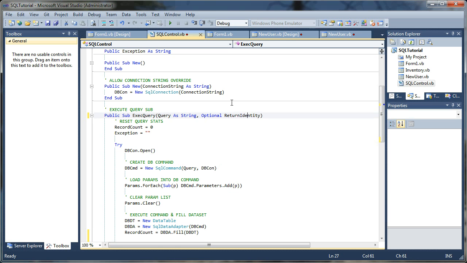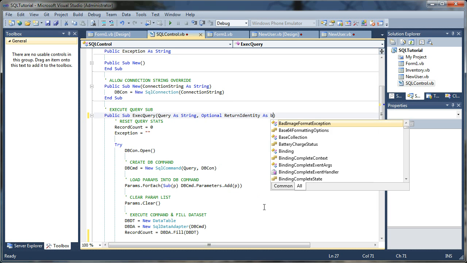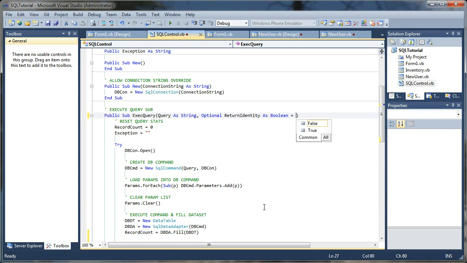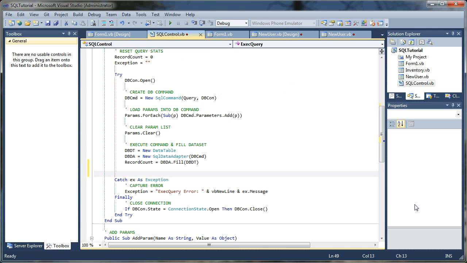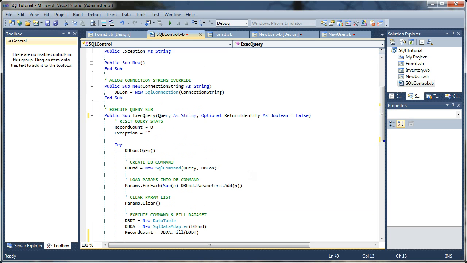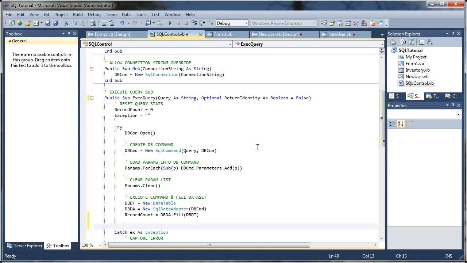Wow. Apologize for my lousy typing tonight. ReturnIdentity as Boolean. And because it's optional, we have to provide a default value, and I want that to be false. If we omit it on the query execution side in either our inventory form or our new user form, it will just automatically go to false, and we don't have to worry about it. But optionally, if we want it, we want to return the last identity that was inserted into the database.